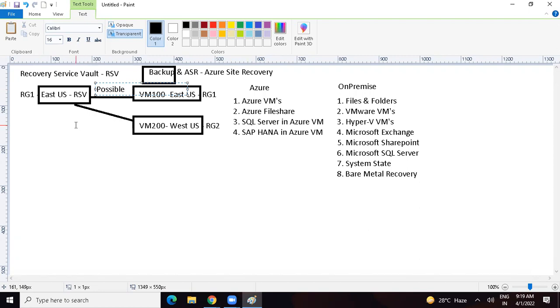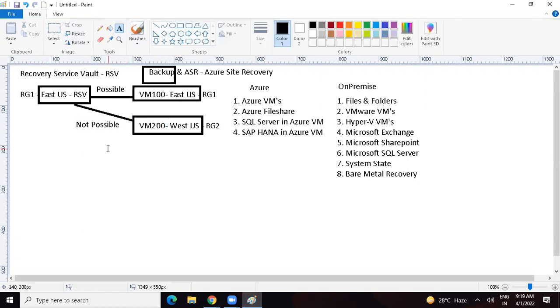In the second case, both of them are in different regions. The Recovery Services Vault is in East US, and VM200 is in West US. So we would not be able to do a backup. It would not be possible.